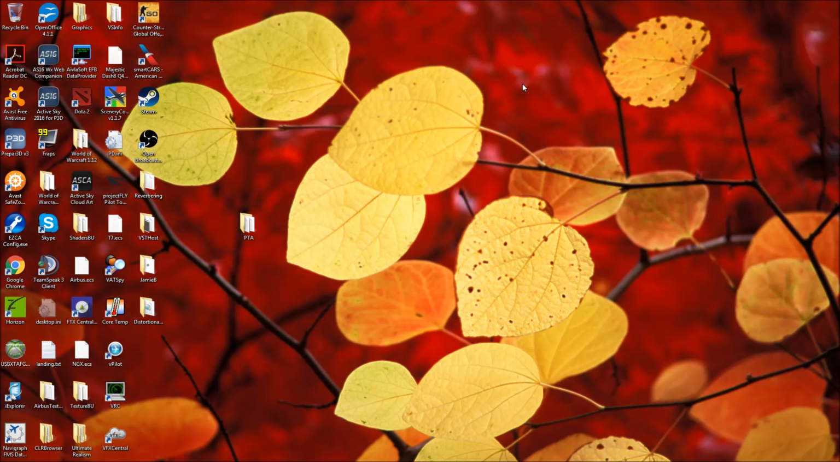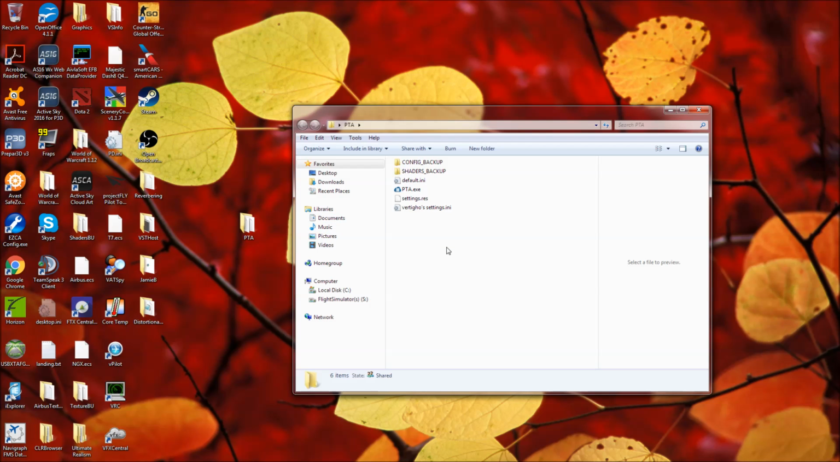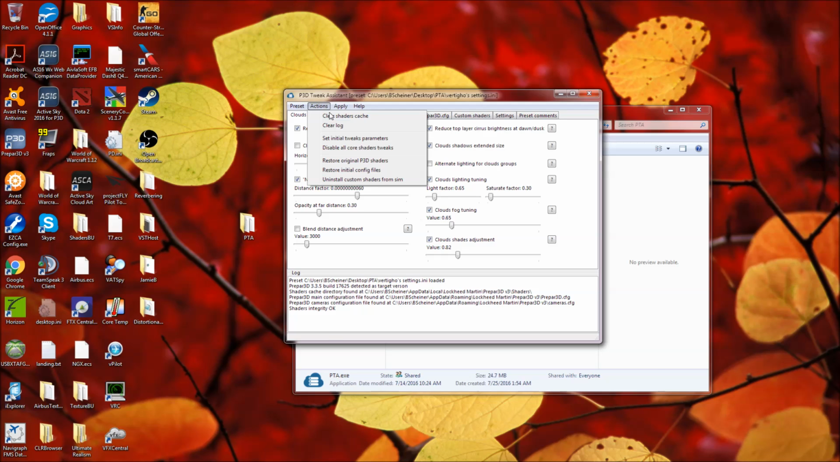Those two things are, I mentioned when I was showing the tool, I said everything that you need to do to uninstall PTA can be done via the tool, and that is 99% correct. However, that is not 100% correct. If you follow the instructions, three of the four steps can be done from the actions menu. If you open PTA, actions, you can clear the cache, clear the log, and disable all the core shader tweaks, restore the original files, restore the initial config files, uninstall the custom shaders.